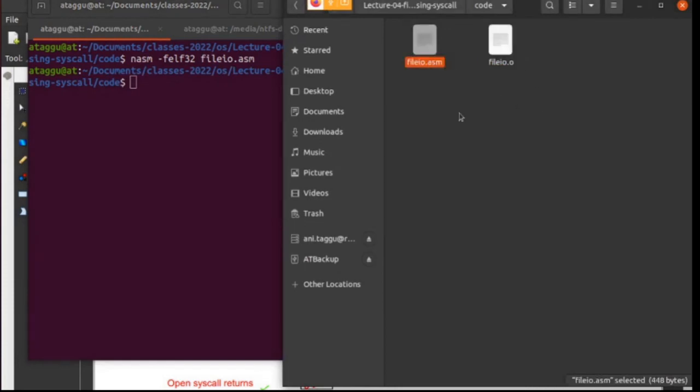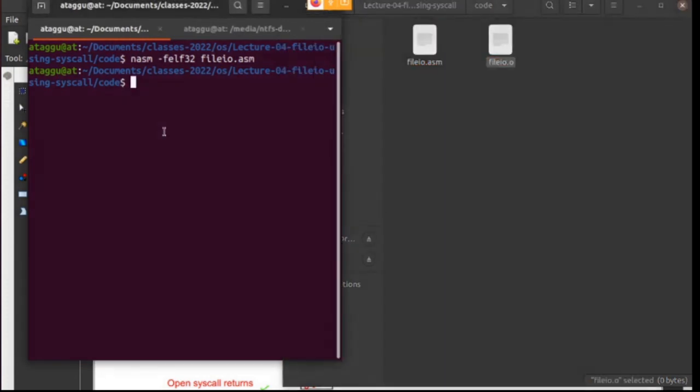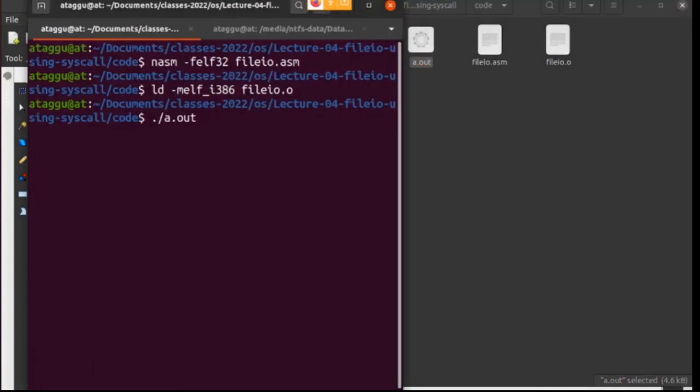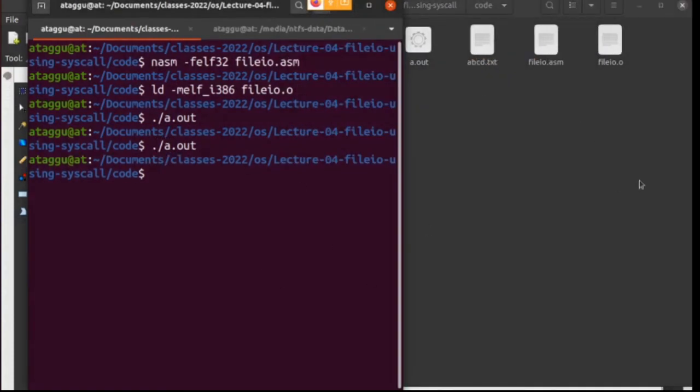We had file io.asm as the assembly language program, and an object file has been created. Once that object file is created, we already know it has to be given to the linker, the system linker, using ld -m elf_i386 on the file io object file. This produces an a.out. Now when we execute a.out, a 0 length file named abcd.txt should be created. You can delete it, and if you run it again, watch the right side, enter, and a file will be created.